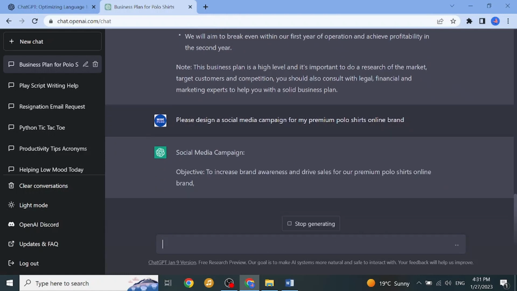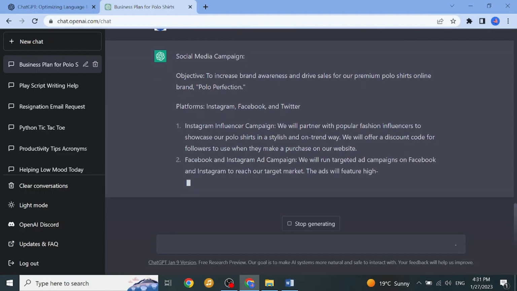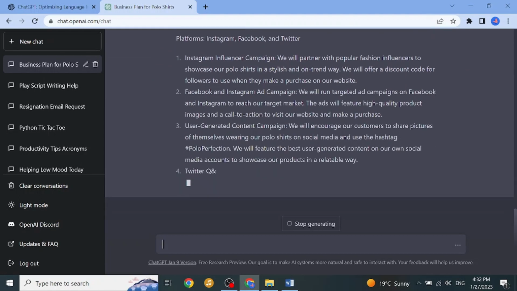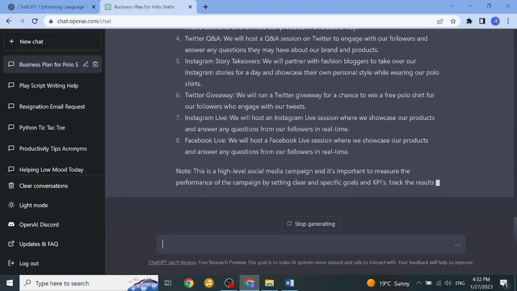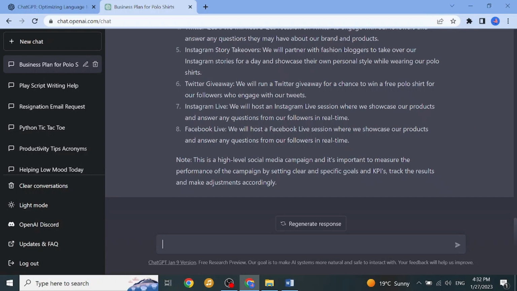And here it goes. So this is how it made the campaign for my online brand, a hypothetical one, and it has covered each and every social media platform. So just imagine if you already have this much information and guidance in place, how easy it will become for you to create the campaign yourself and run it yourself.